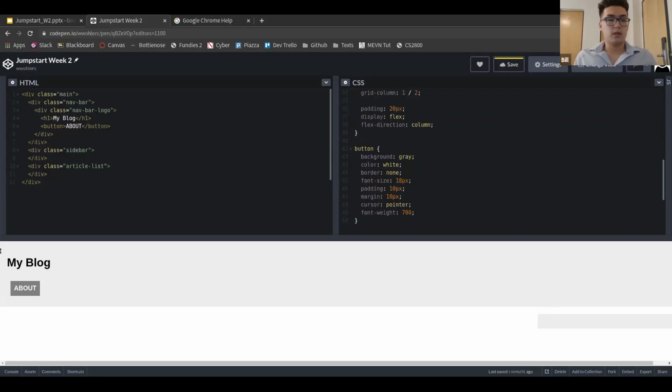Now, here's the thing. We don't want every single button to look like this, right? We really only want the buttons in the top part here to look like that. So what we're going to do in that case is add a class. This way we can just select the buttons that are in our nav bar.